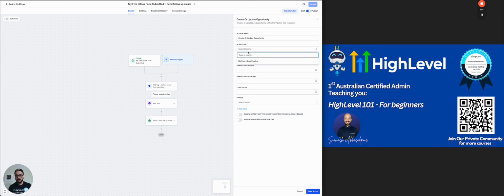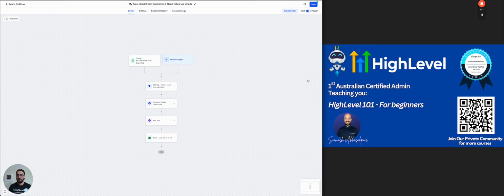and I'm going to say the opportunity is going to be inside the ebook pipeline and the stage is going to be new lead. The opportunity name, I'll keep as the contact full name. The opportunity source, I can leave empty. Lead value: if you know the long-term value of the customer coming into this pipeline, you want to put that there. Let's say this customer's long-term value is $1,000 and their status is going to be open. I'm just going to save the action, and let's save.